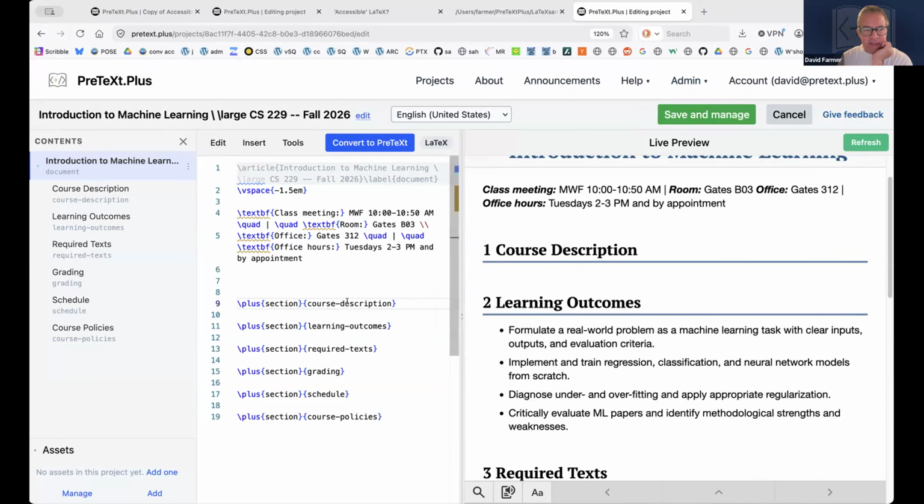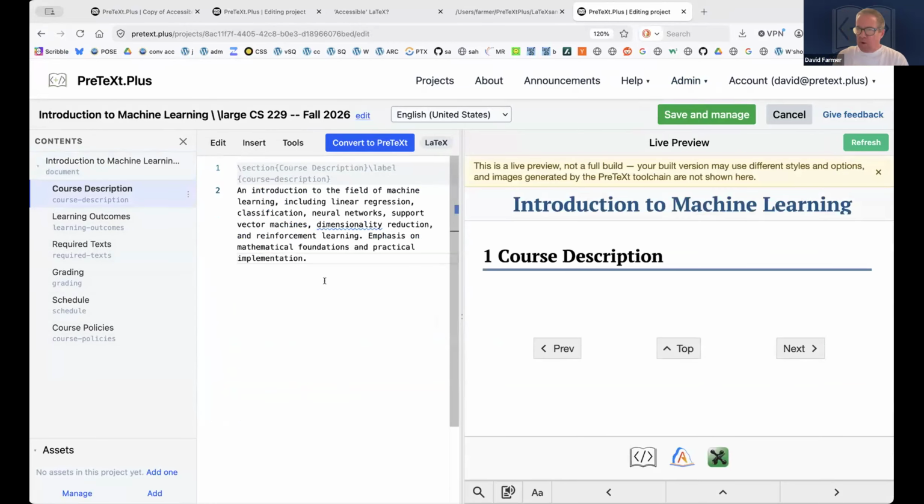So that's in the courses. So I'm going to click over here. This is my list of files over here. Course description. Well, this is weird. There's a perfectly nice paragraph here.